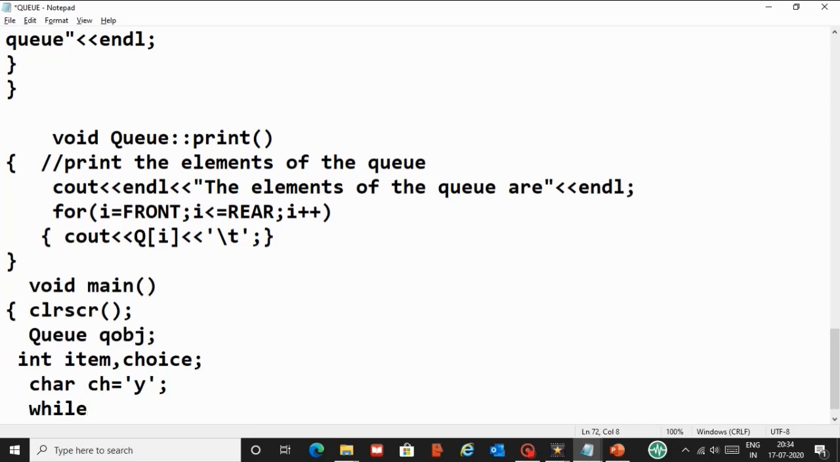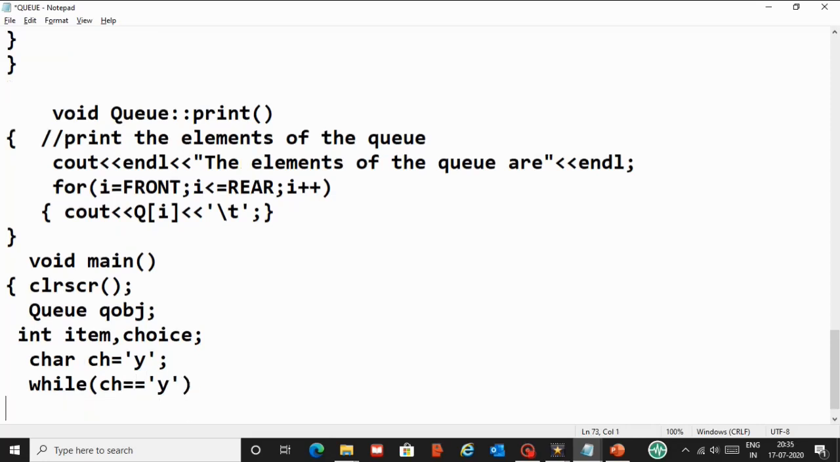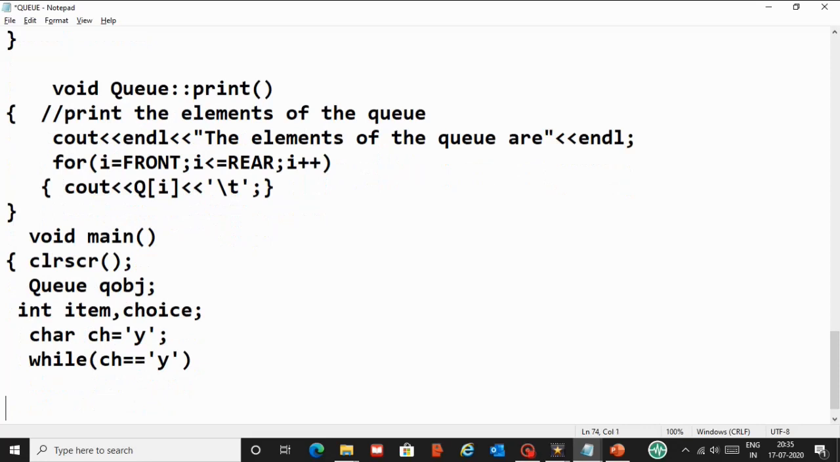So I'll say while. This is an entry control loop, because while entering the loop itself the condition is checked, and if the condition is false during the entry, the loop will not execute. While ch is double equal to y. Until this is true, the while loop will execute.